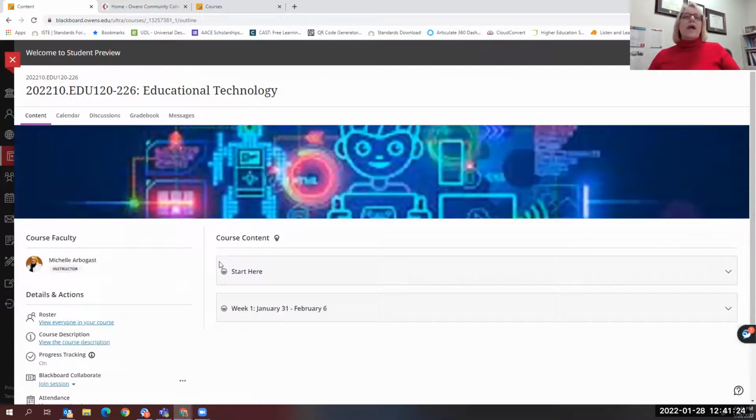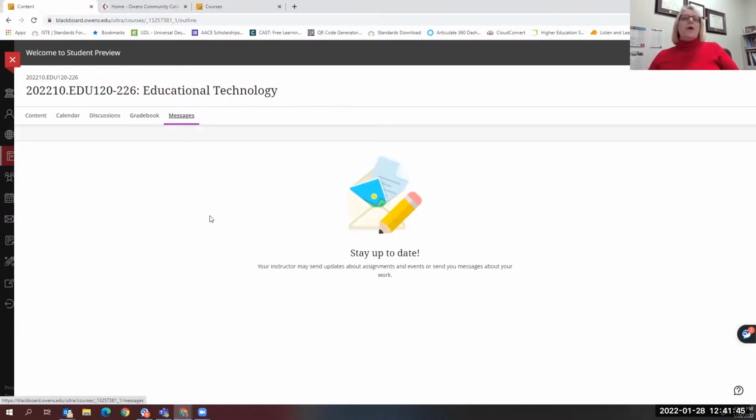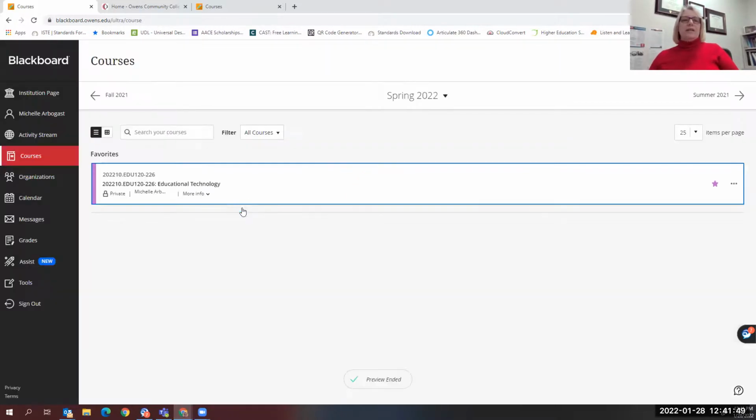Another way that you can look at feedback is up here where you have content, your calendar. That's where you can see all the assignments and when they're due, all your discussion boards, your grade book. So here's all of the assignments that you can see at the moment. And you can see any feedback. So any messages that have been posted will be here. So that is a quick rundown of how to look at your course.